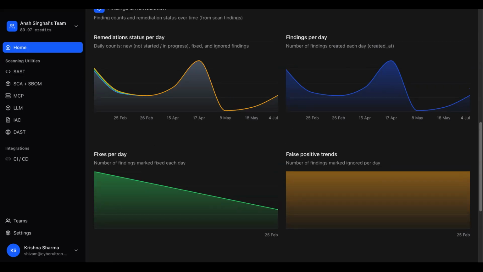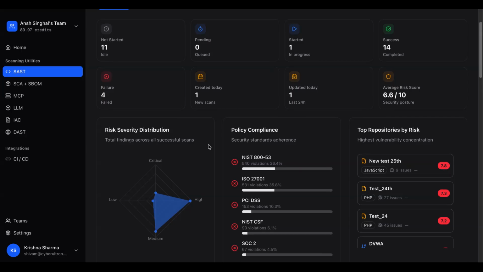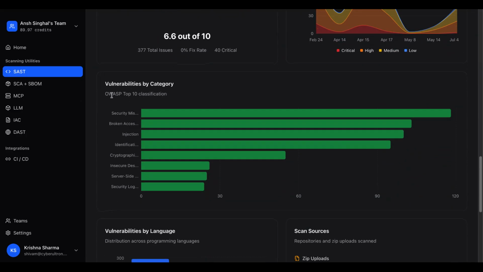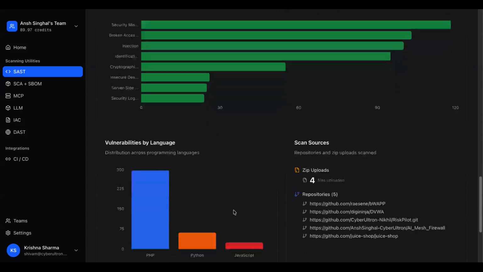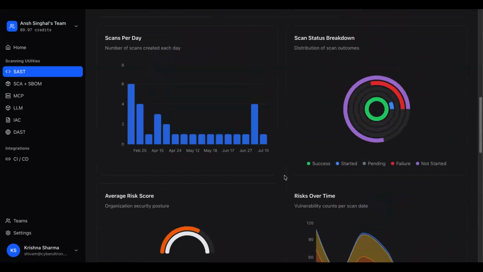Coming to one particular scan, this is the SAST scan. SAST is basically static analysis on source code. This is the main dashboard for the SAST scan. Here you can see the key metrics across all the SAST scans that have run in your organization: risk severity distribution, policy compliance, top repositories by risk, and other key metrics. We also provide the OWASP Top 10 classification for all the risks across your SAST scans, vulnerabilities by language, scan sources, and other key information.